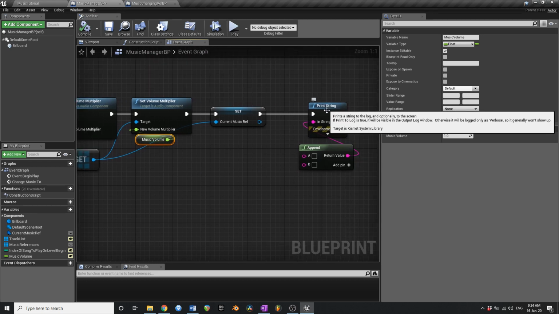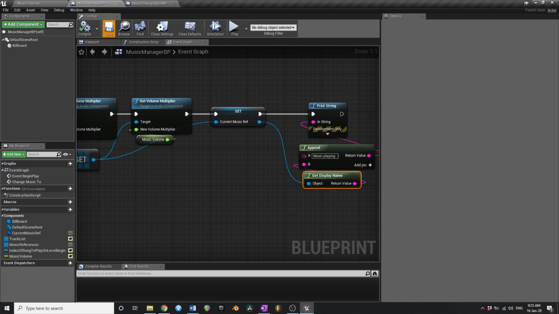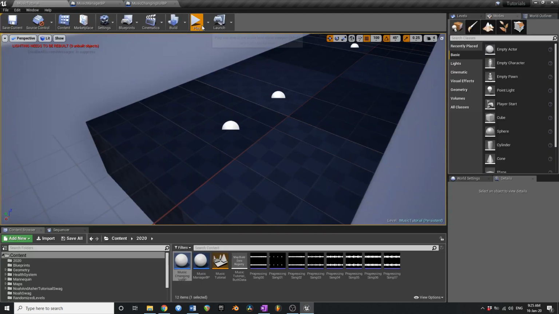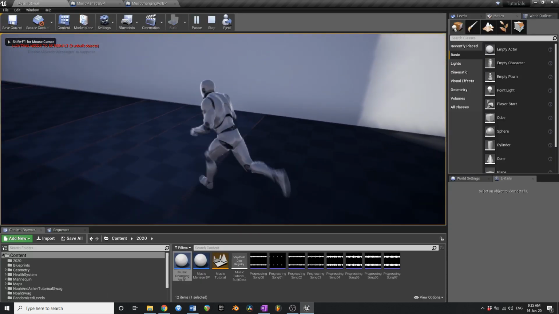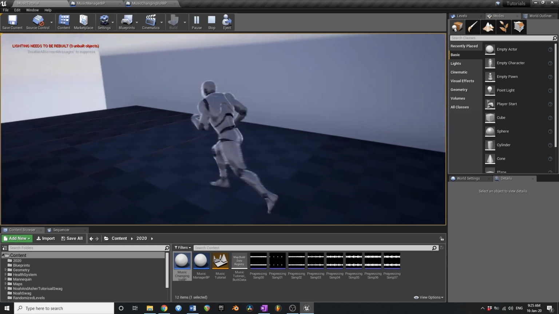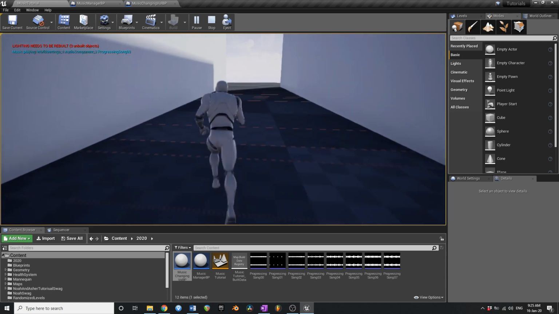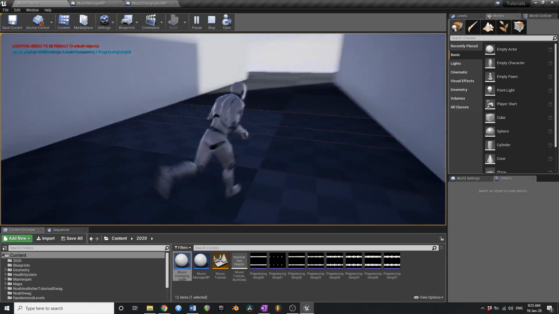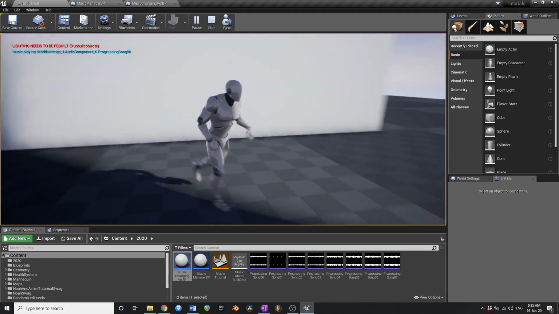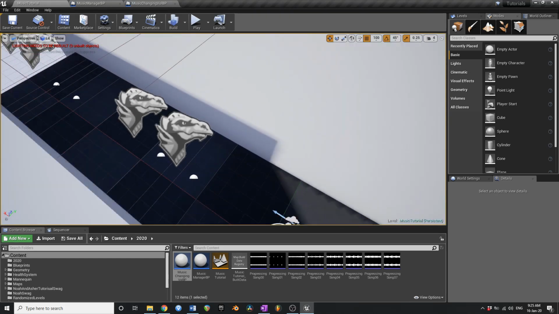So what I'm doing is I'm just going print string, append, and I'm going to say music playing, and then I'm going to hook B up to the current music ref. So now you'll get a little message whenever it tries to change the song. So if I start, it's trying to change to 0, change to progressing song 2, still on 2, and now it's changed to song 3 when I'm at here. And if I go back through, now it's playing 2 again, and now it's back to 0. Okay, so I think that's everything that I wanted to show you.